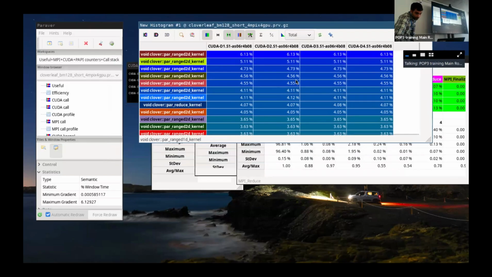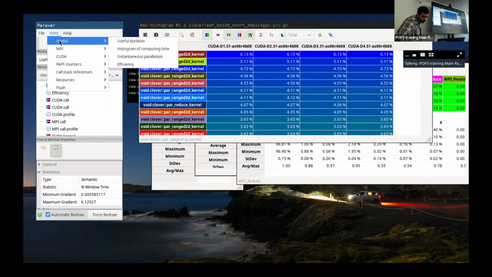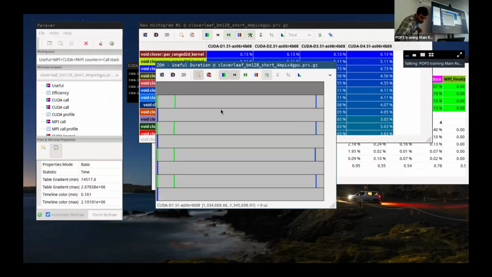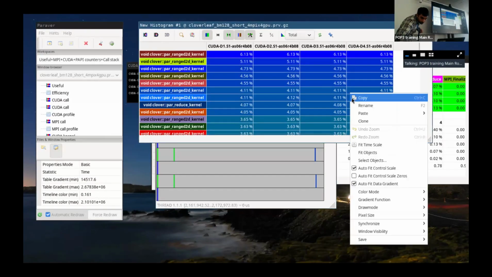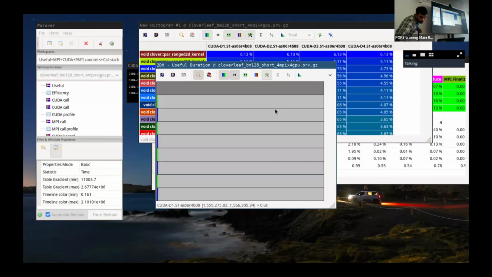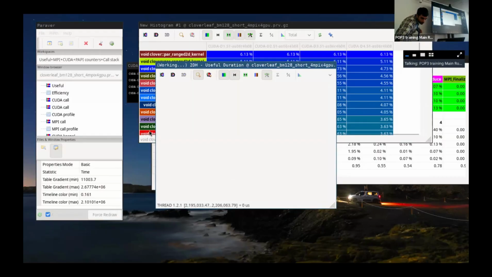We can also look at how well the parallelization of these kernels is. So, I mean, if every instance of the kernel does the same amount of work. To do this, we will look at the histogram of computing time, and copy and paste the time as always. Zoom on this region.